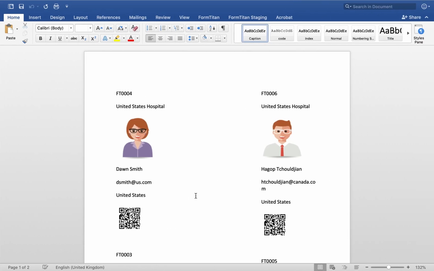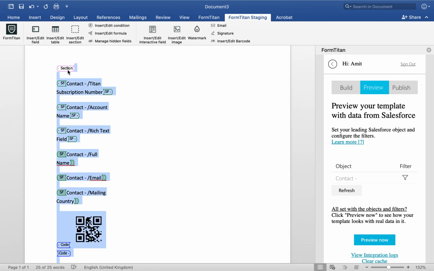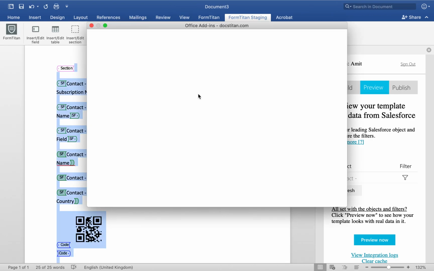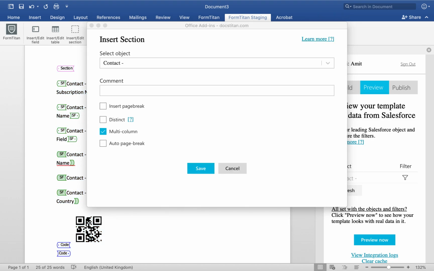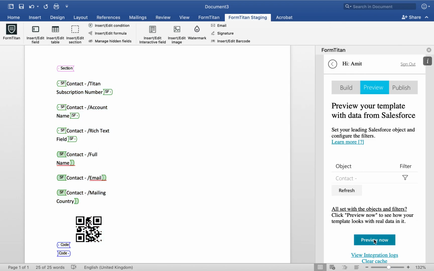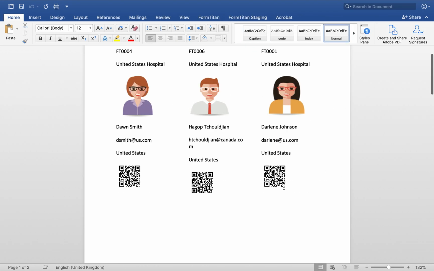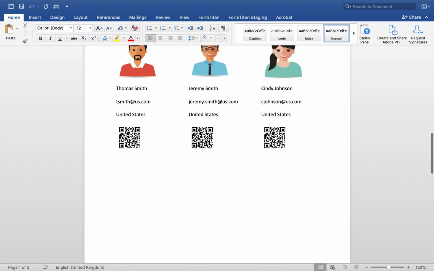And to deal with this problem, we've built another solution for you. When you do come across this, all you need to do is click on the section, go in there, and then simply check auto page break, like this. Okay, so when you check that and then click preview now, you can see the data is now structured really nicely across everywhere.